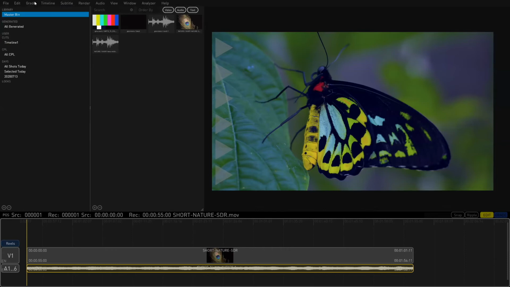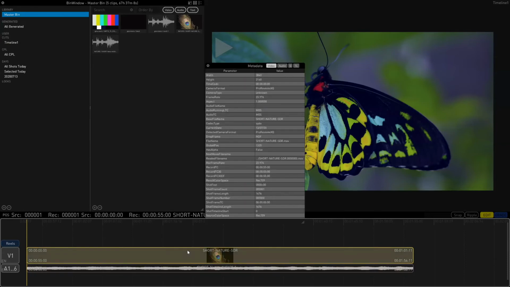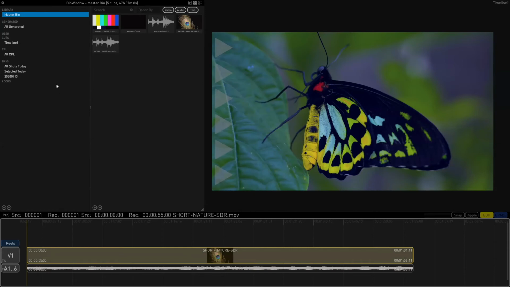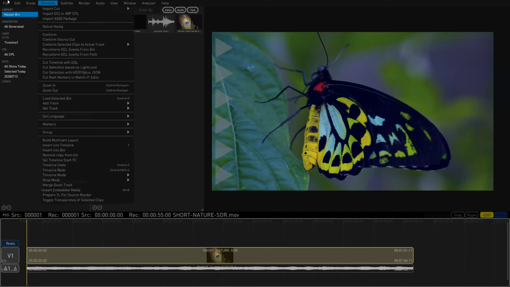Okay, so one other thing I wanted to show you, well, quickly, some tools here. You have a metadata option, so it tells me this file is basically Rec 709 SDR material. I've got the audio implementation metadata here. So all the tools are there. So I just quickly want to create a new timeline.